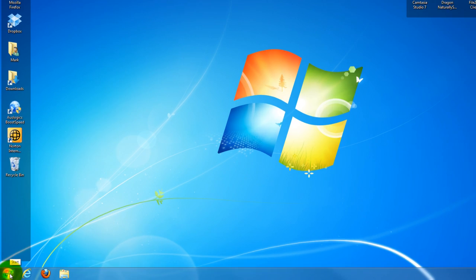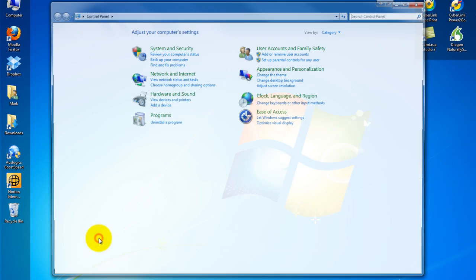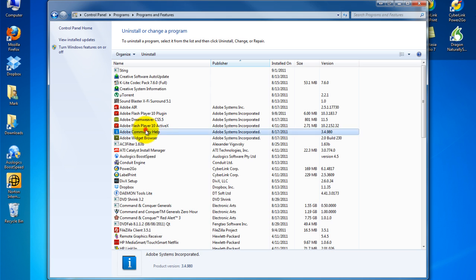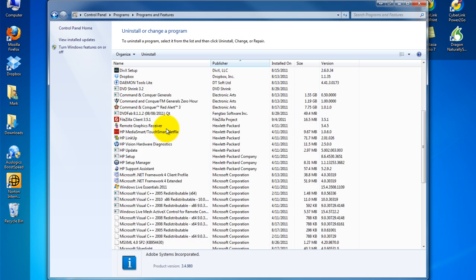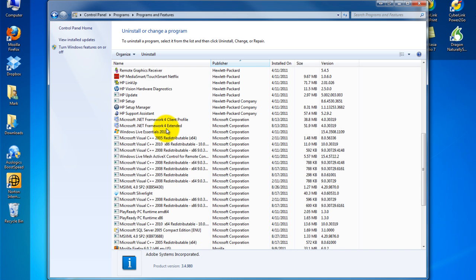Just click on the Start Menu button and go to Control Panel. Then you'll see here that under Programs you can go to Uninstall a Program. Select that. You can go down, see all your programs and updates and things that are installed.